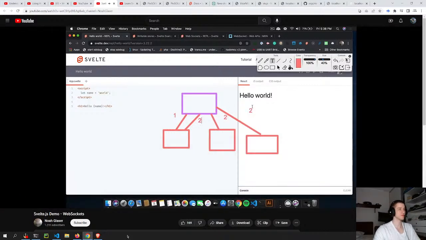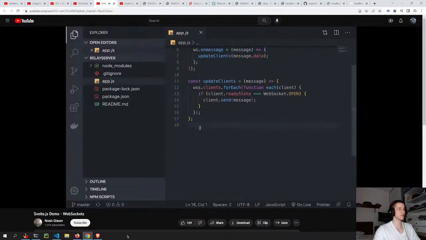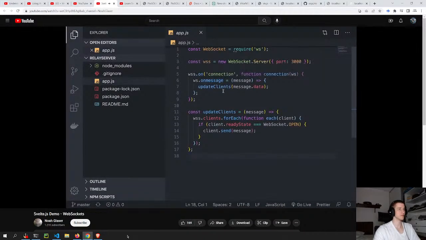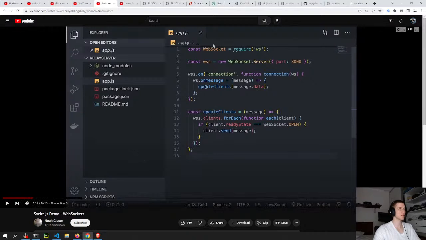So that's the WebSocket server that we're going to use. And I'll show you the code for it. It's pretty simple. So it's just this right here. So it makes a connection. And then once it's connected, it will... Yeah, I think that I have to do this stuff here first.